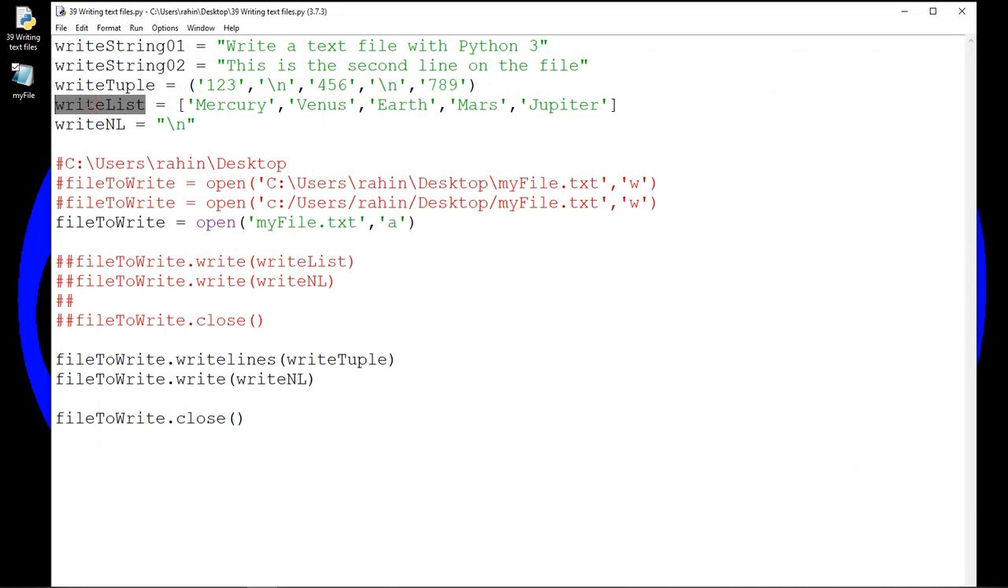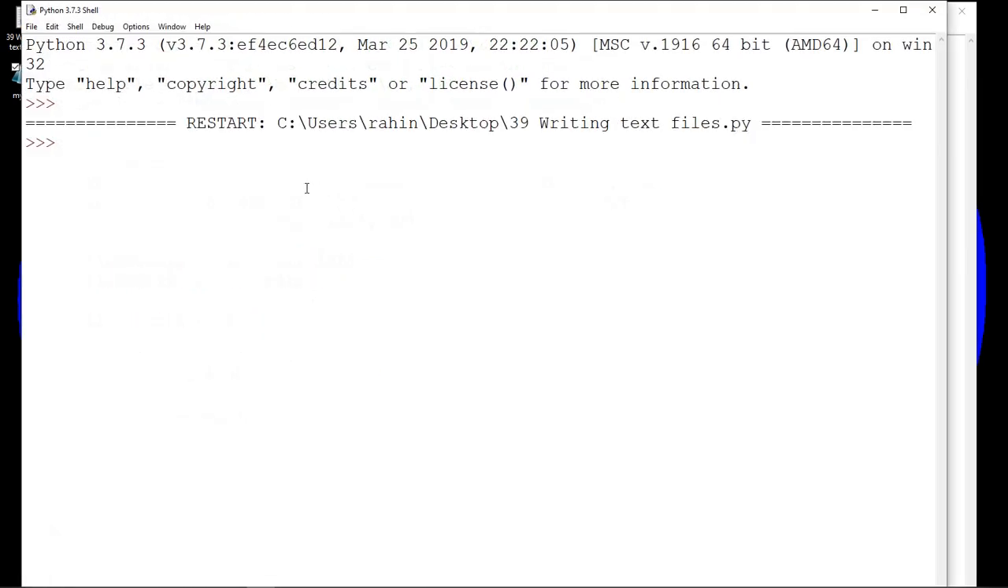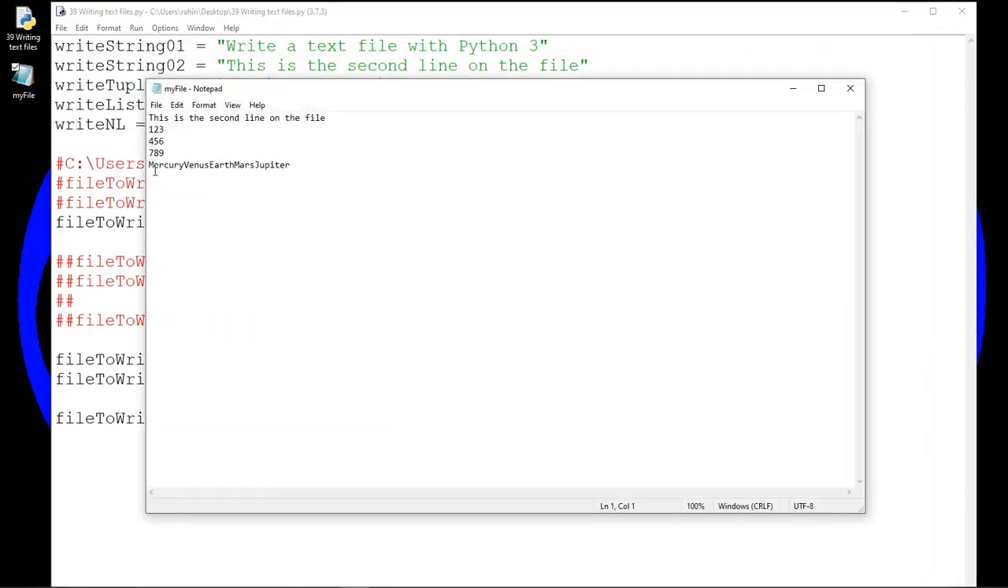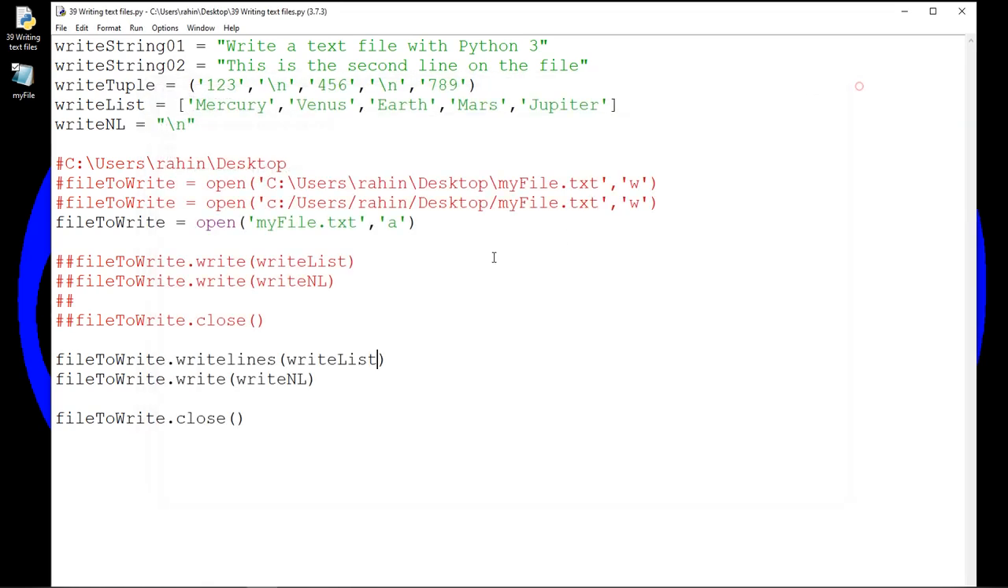What happens if I write, for example, this list? Save this and run it. Well, I just get one single super string, right? So that's it. You can use writelines to write collections, or just write for regular strings, I guess. And I guess that's it.